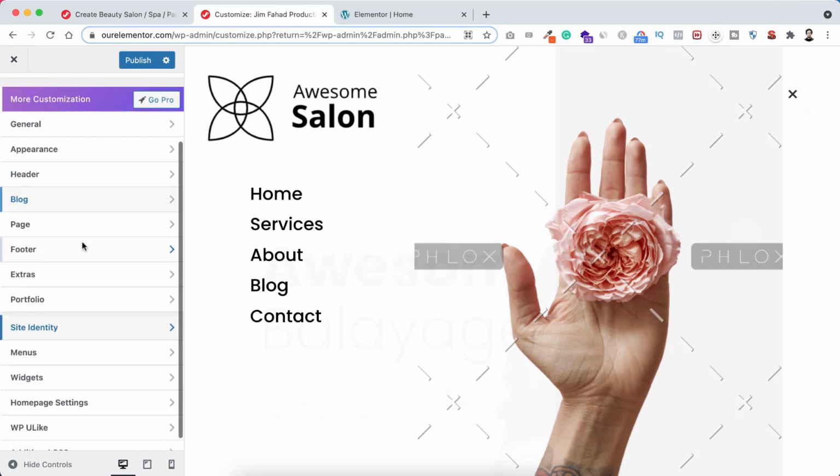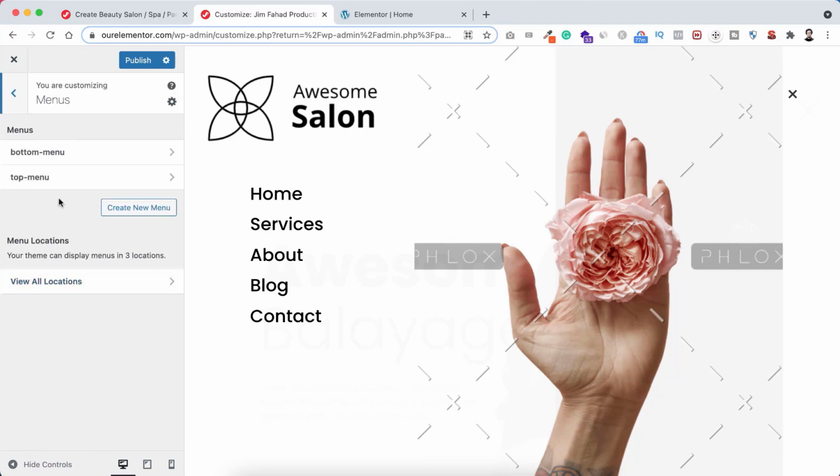Now from inside menus, that's just under the site identity, click on menus. As we have used the demo importer website, two menus are automatically generated or created. Those are top menu and bottom menu. We don't need bottom menu in this website, so let's focus on the top menu.